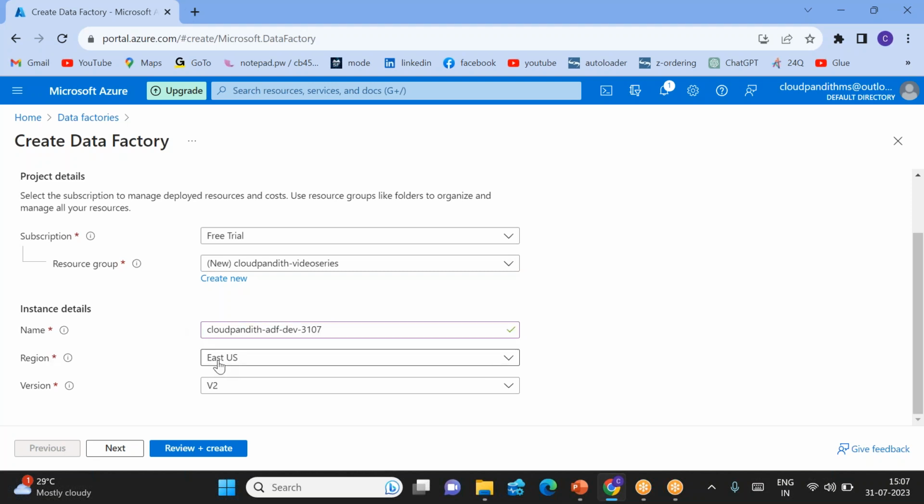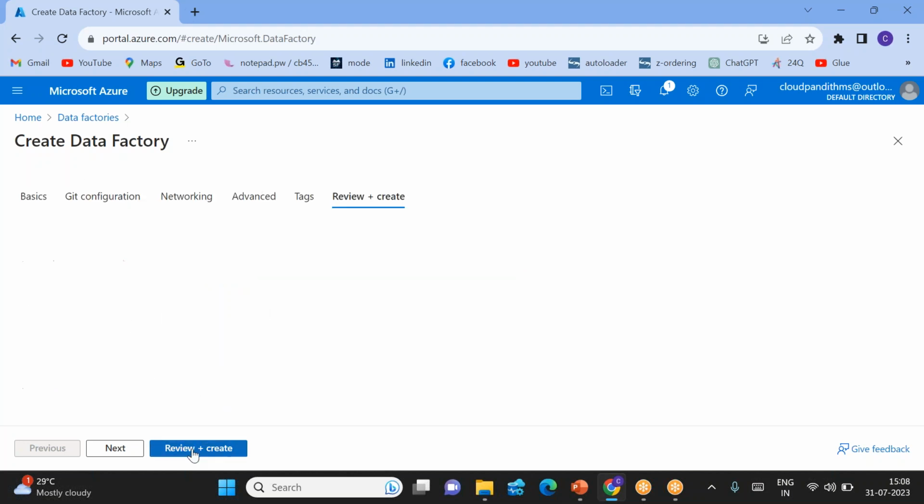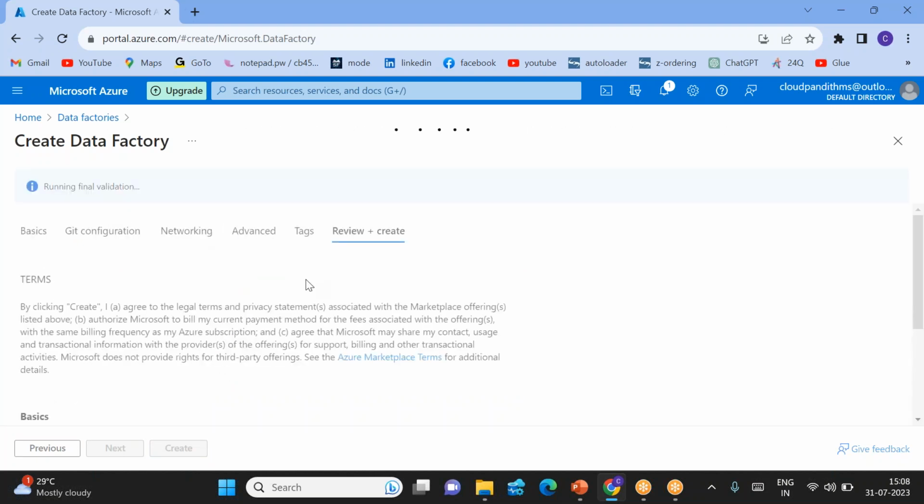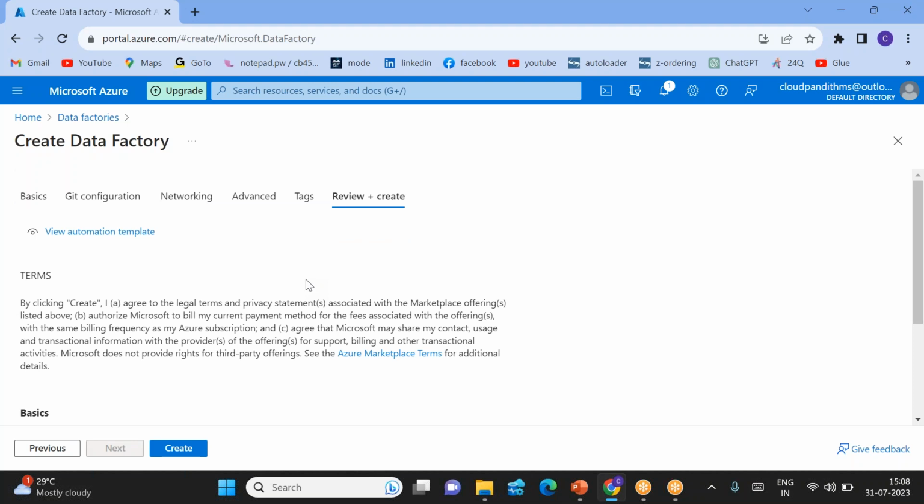Region, I'm choosing East US. There is only one version. Earlier we had V1 and V2, but V1 is decommissioned. Now we have only V2. Once you have given these 5 details, just click review plus create. The remaining Git configuration, network, and advanced settings will take the default values. Those are not mandatory for us.